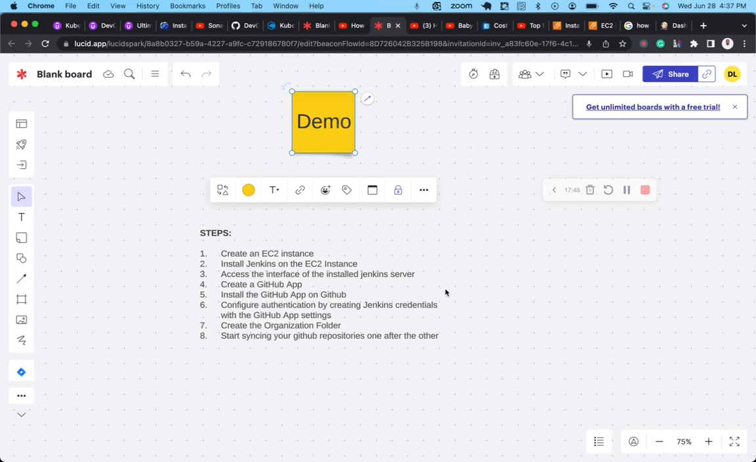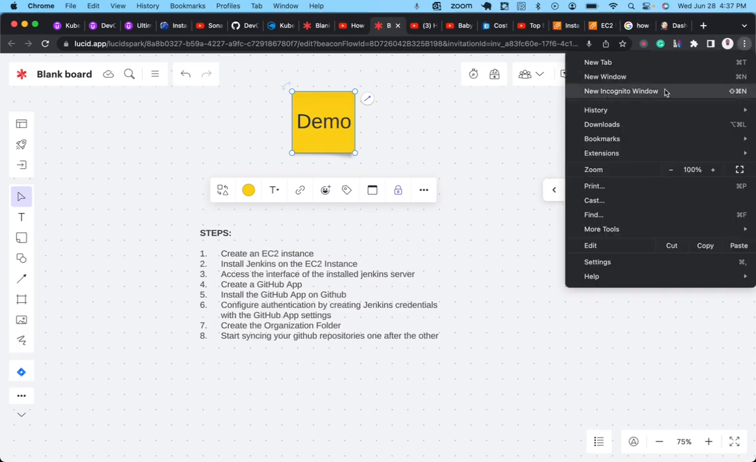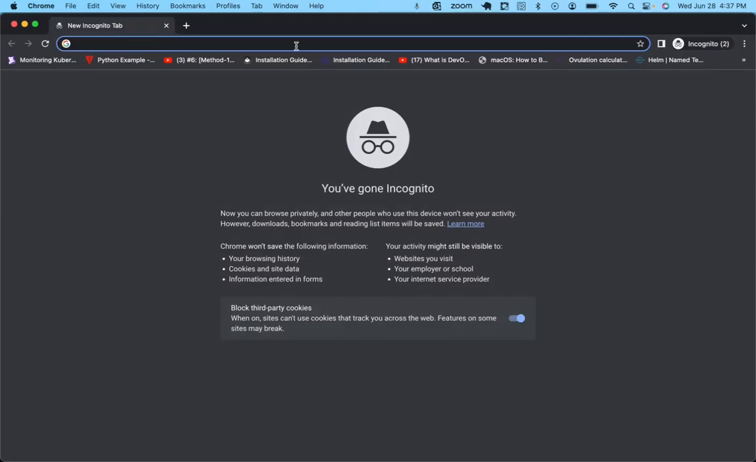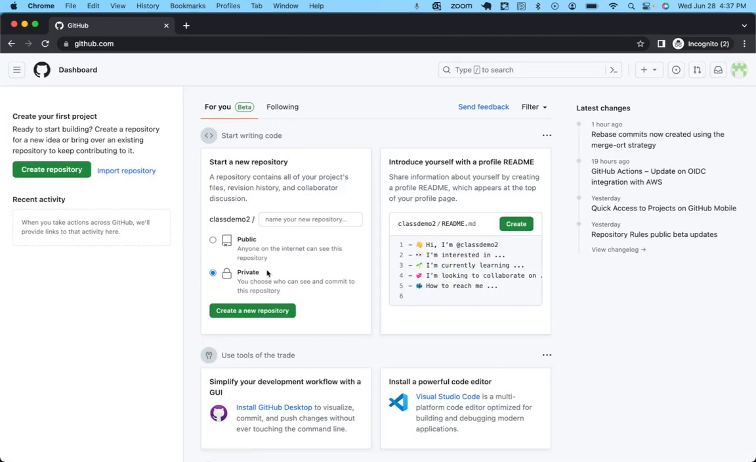So what we're going to do is open Incognito and go to GitHub. I already have my GitHub open. So this is my GitHub account. So I'm going to create a GitHub app. All right. Let's create a GitHub app.